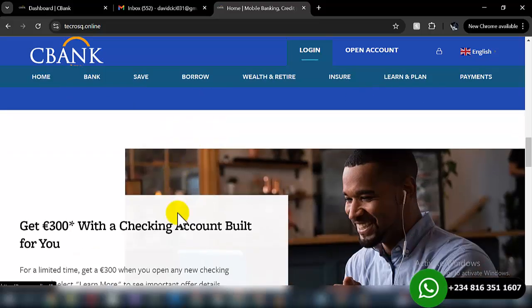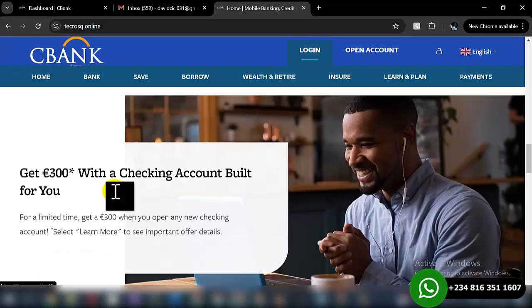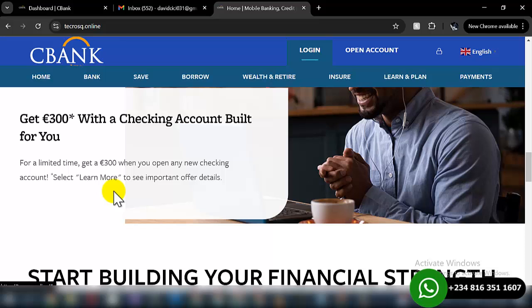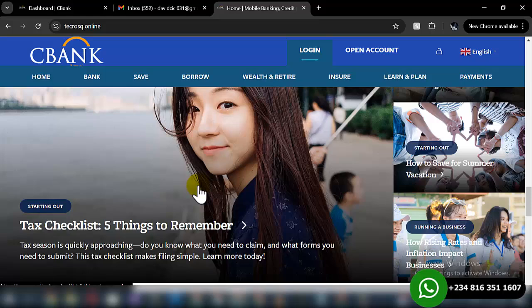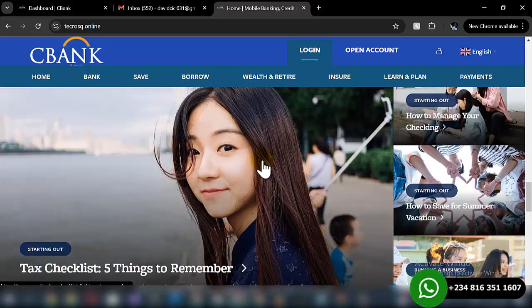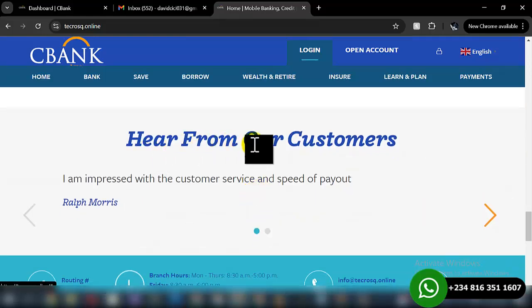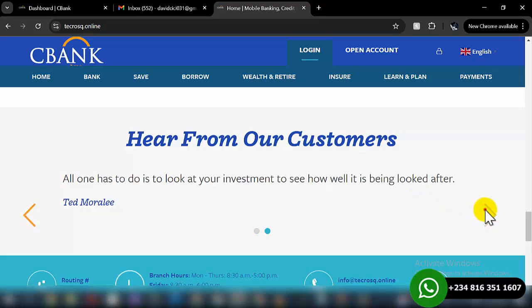Okay, so one of the awesome features of this particular system is that it has a loan feature. Okay, a user can apply for a loan from their user dashboard. Okay, so it also has an investment feature also. Okay, then we have a start building your financial strengths. We have a unique and beautiful image just to make everything legit. All right, so we have a here from our customer care. So we have testimonies. So those are testimonies from customers.